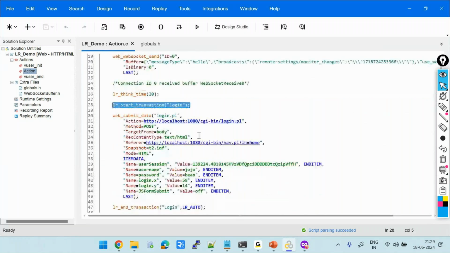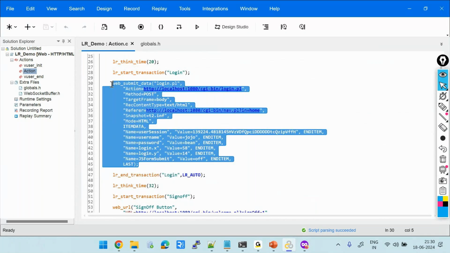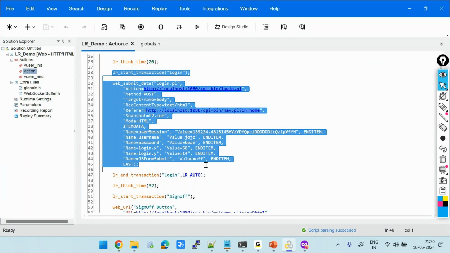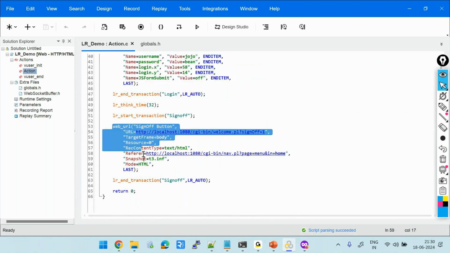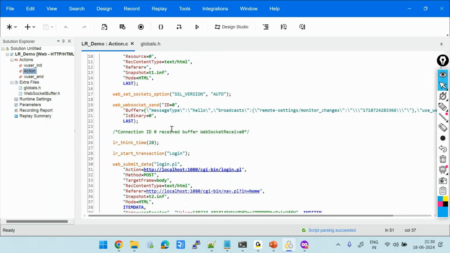Similarly, this is end transaction. When we clicked on end transaction, this line got generated. And this is the request that is sent to the server when we clicked on login. So these are the steps for login. And this request here belongs to sign off. Ignore these for now.